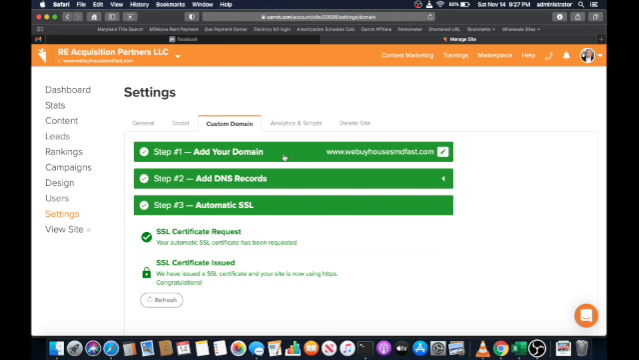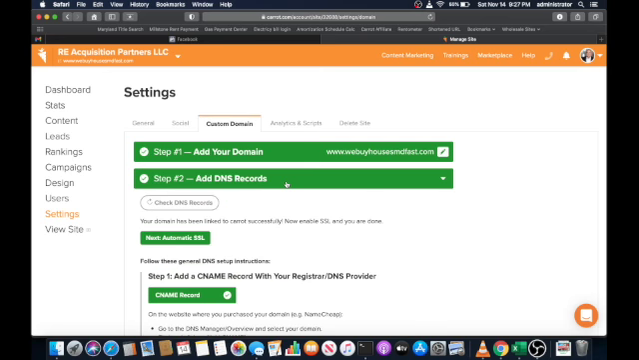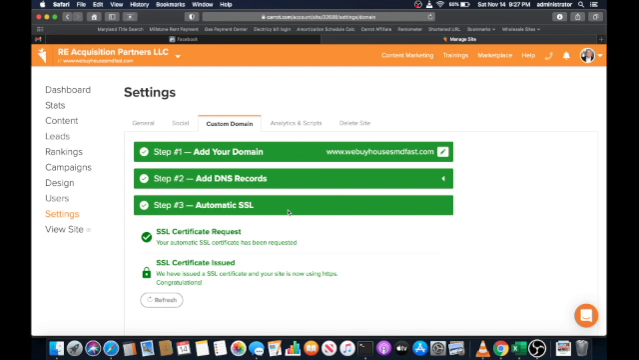You do have to register the website, and you do have to get a DNS record, which is automatic, and again, the automatic SSL is automatic. You don't have to do anything. It all does that for you.